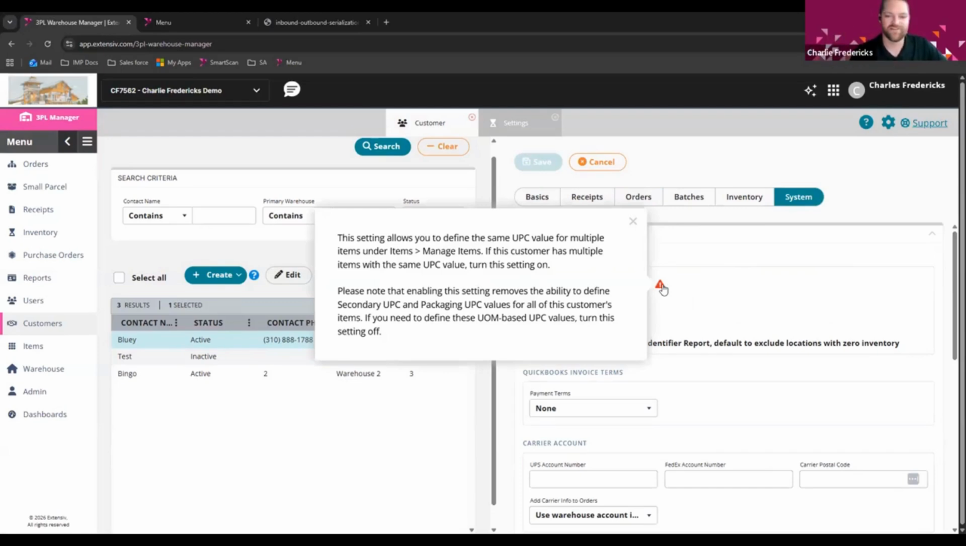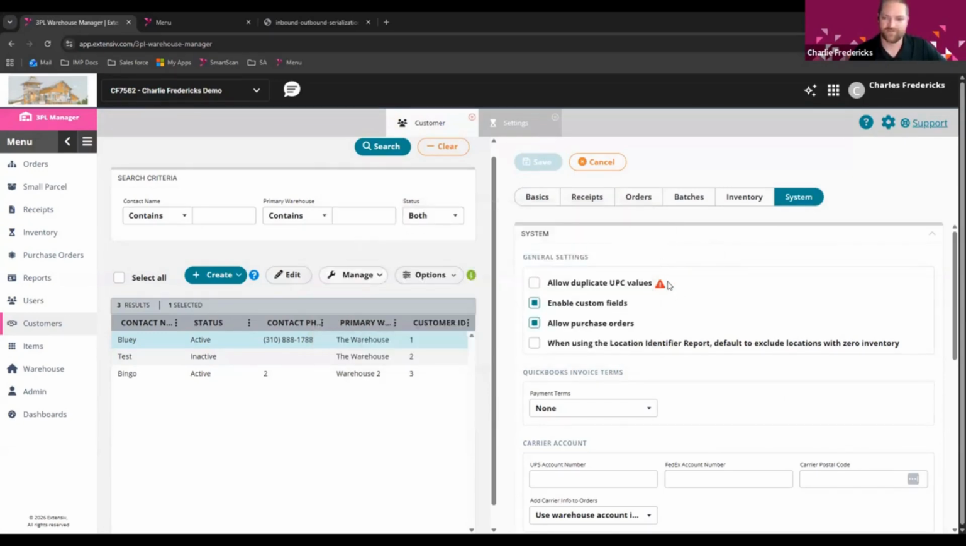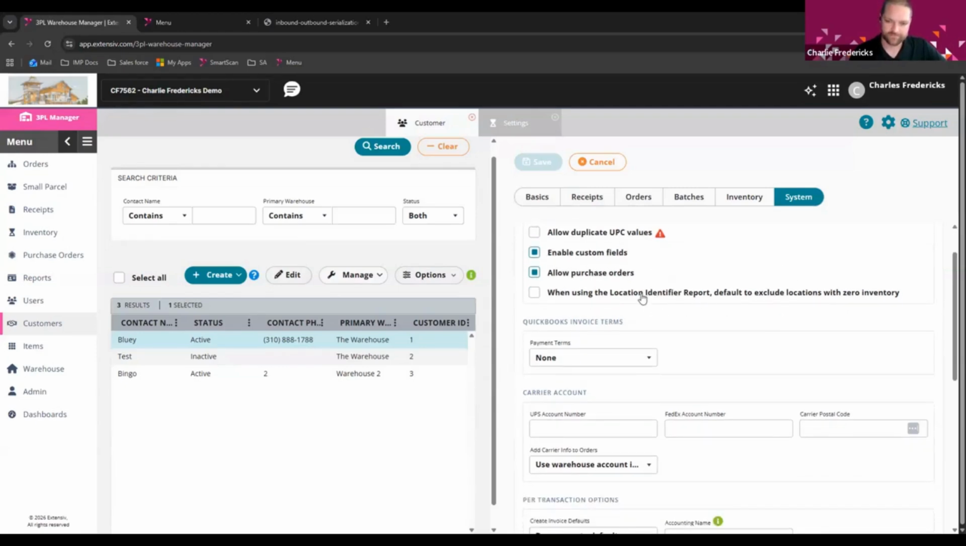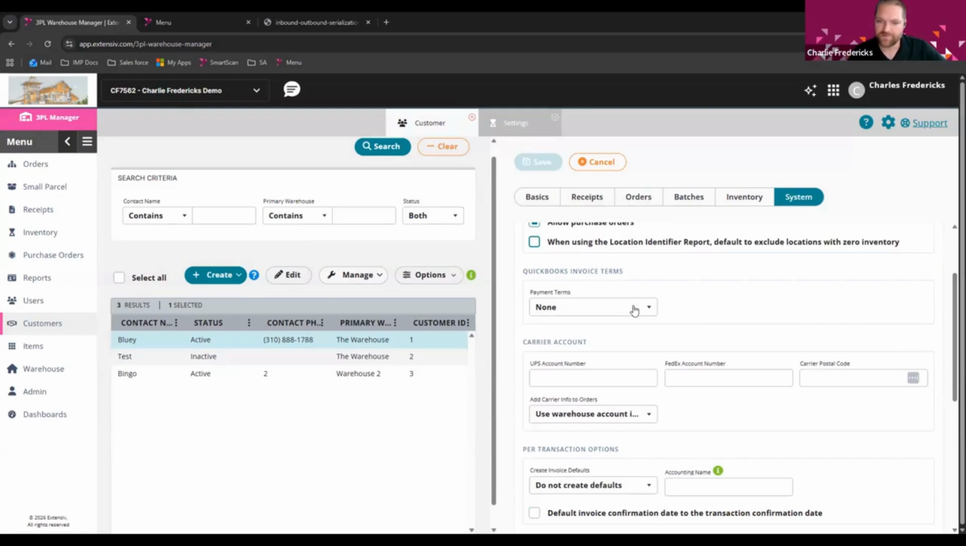Hopefully it's not something that you need to do, but it is something that can be utilized. It just tells you here what happens if you do that. So please, once again, red triangle, please read into it and ensure that it is what you want. If you're going to utilize custom fields for a customer, it does need to be enabled in the general settings, as well as purchase orders. If you're using the location identifier report and you don't want to show locations with 0 inventory, you just click this on. And then lastly here, I'll go over a few more and I'll skip over others.